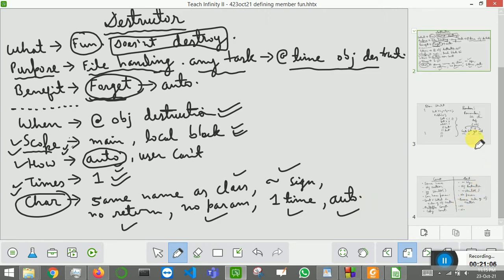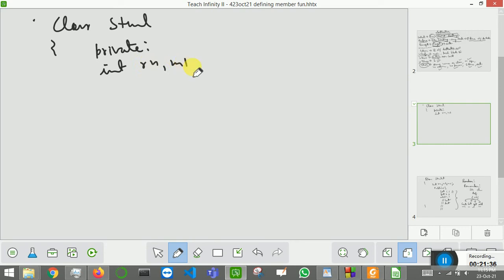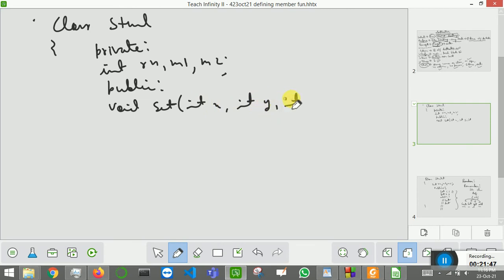Now let me quickly write a code to explain constructor and destructor. I'm writing a program to show the use of constructor and destructor. I will be creating the same student class. Inside this class I'm creating private variables: int roll number, m1, m2. Then comes our set function, void set, int x, int y, int z.